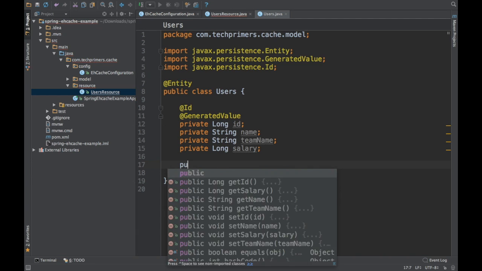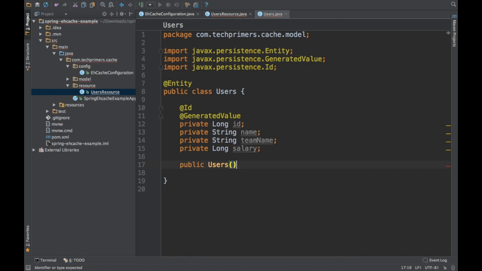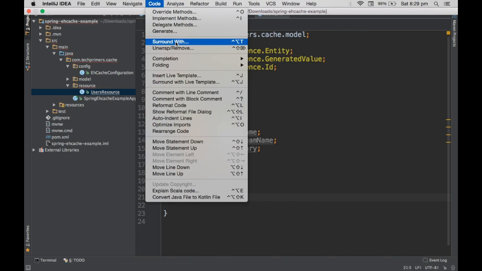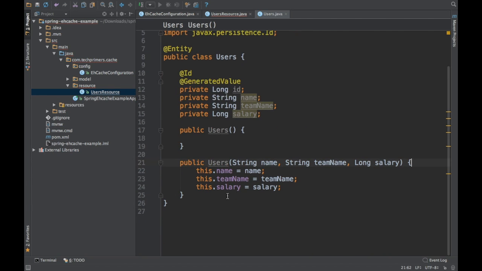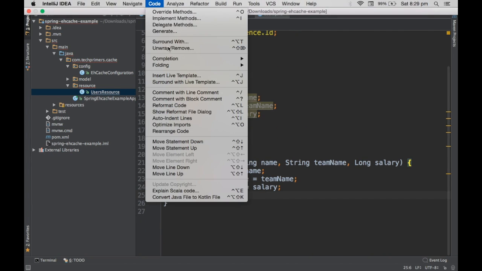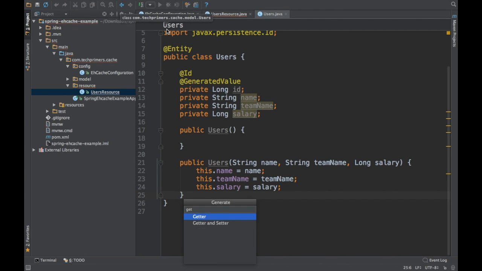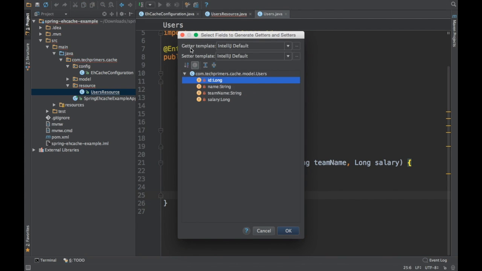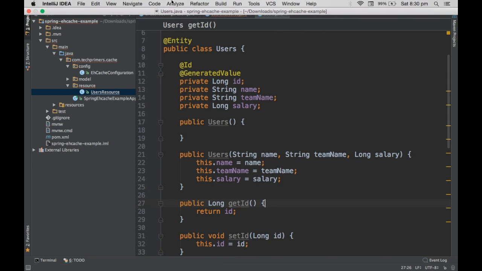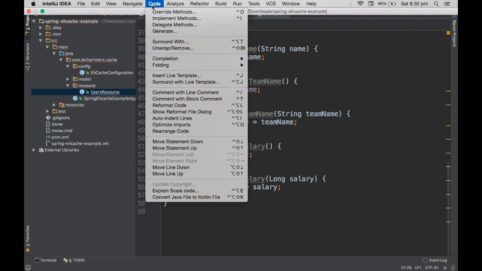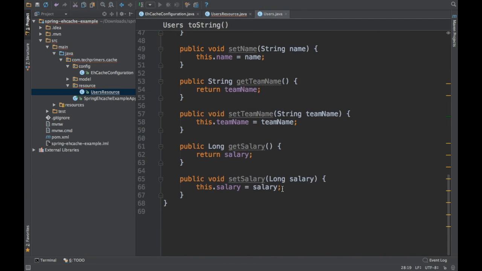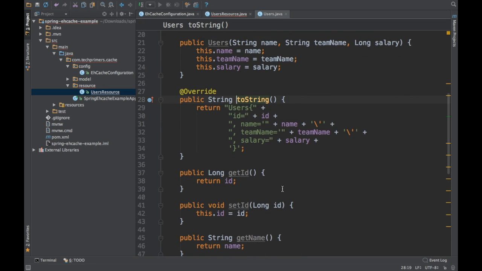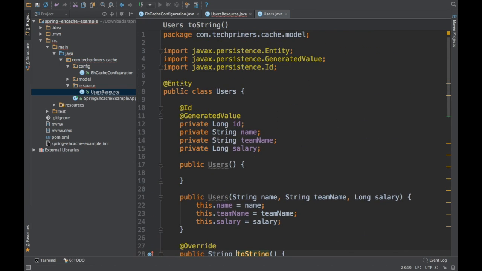Okay, so we need some constructors. Spring JPA needs an empty constructor. Then we'll create a constructor with these three values so that we can populate it. Also we need the getters and setters, so let's generate them as well. I also override the toString so that we can print this object and see it when we are returning. So I've added a toString, getters and setters, two constructors, and the @Entity annotation.